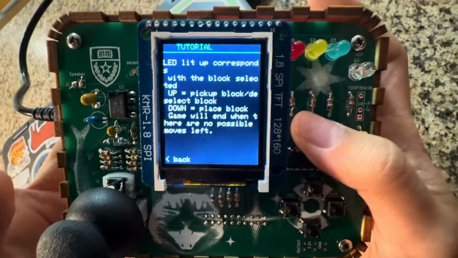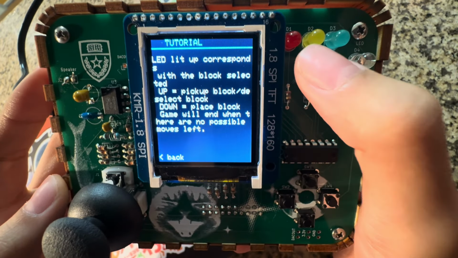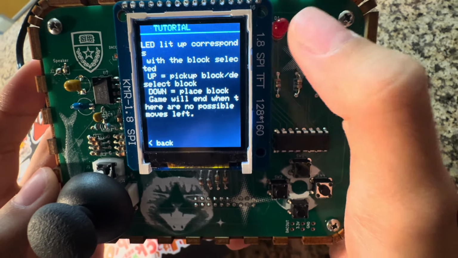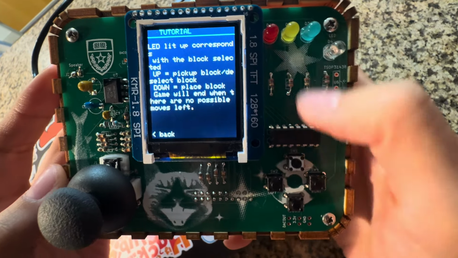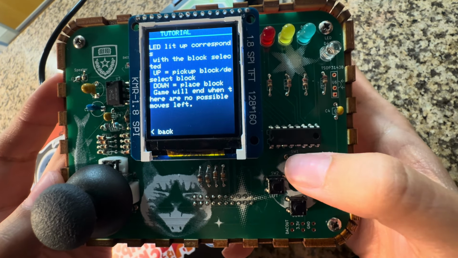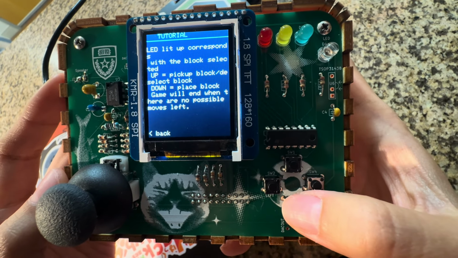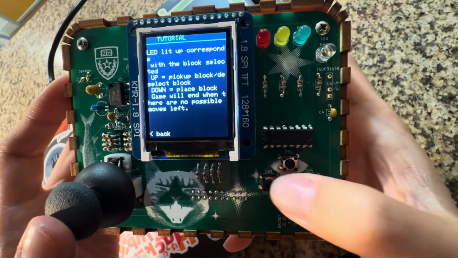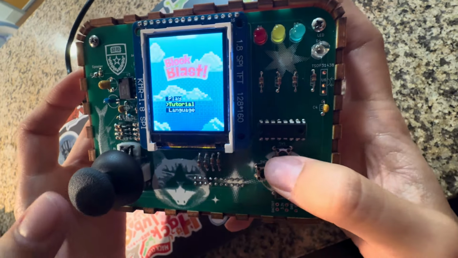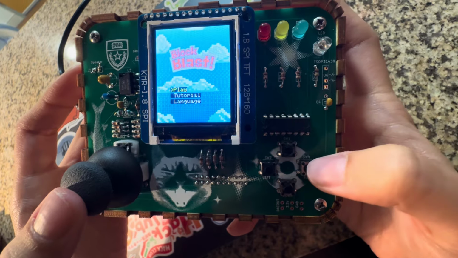The LED will correspond to which block you're hovering over. So if you're hovered over the first block, the first LED will light up and so forth. The up button over here can pick up a block, the down button will place a block, and the game will end when there are no more possible moves left. So I'll hit the back button to go back here. I can use the joystick to control where I am, so let's play the game.